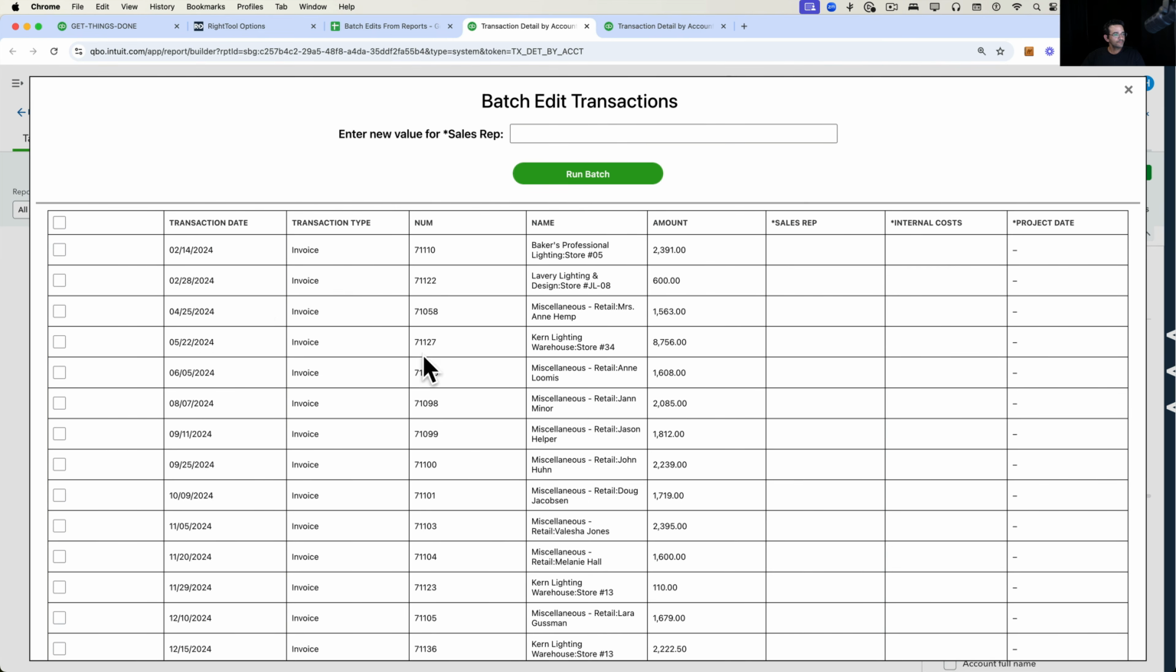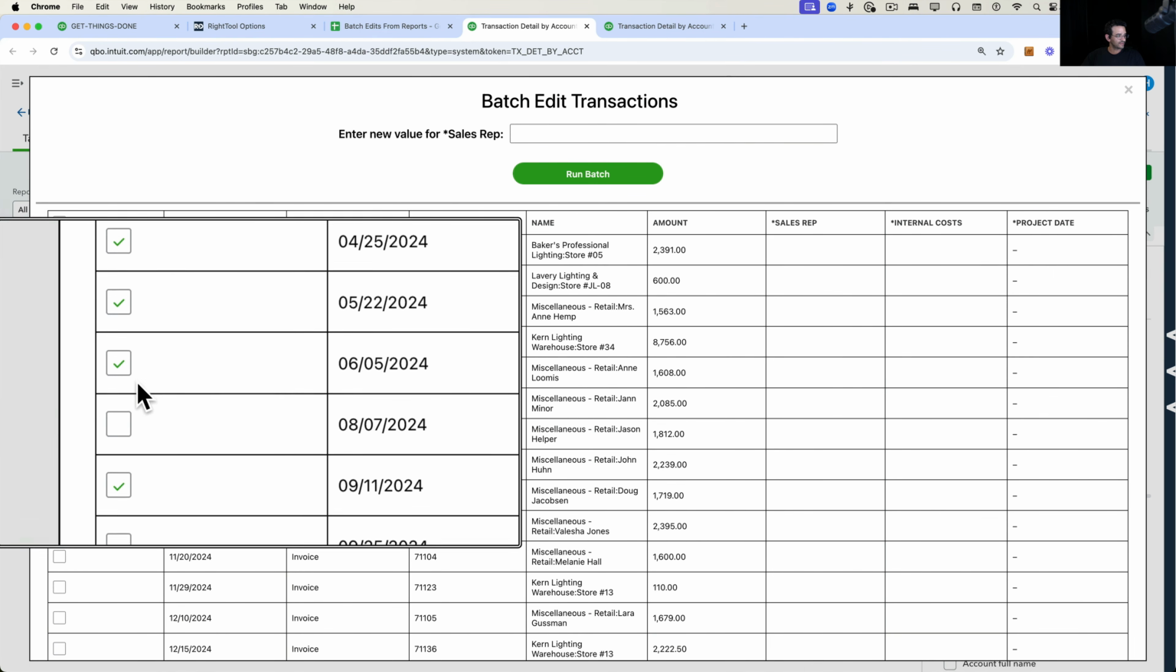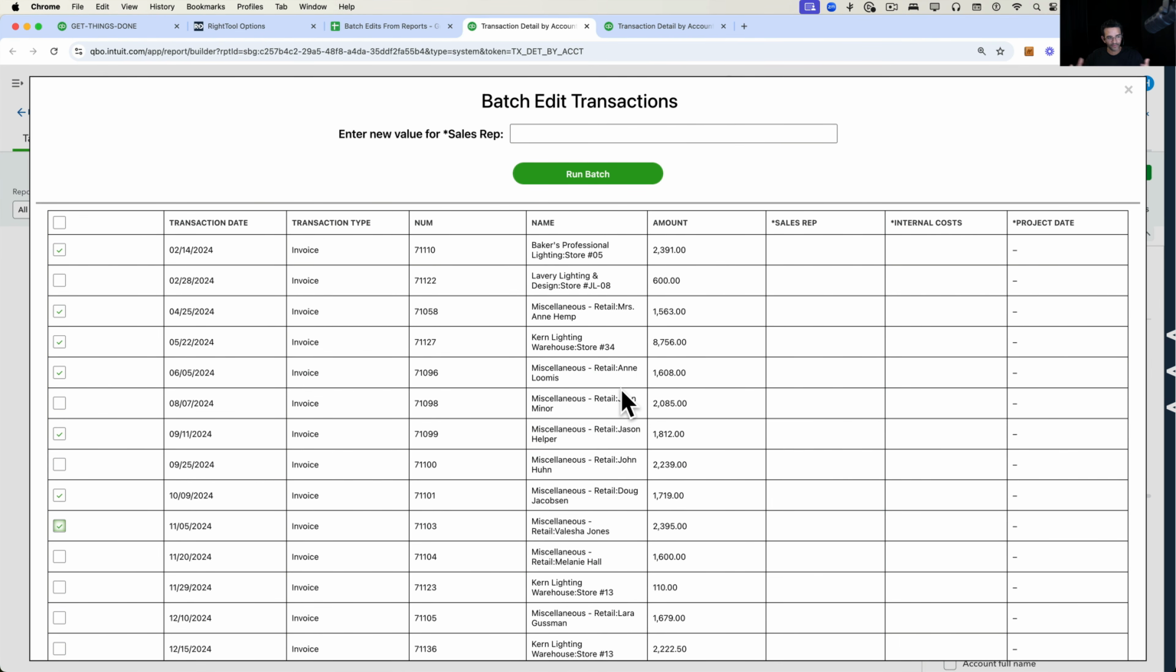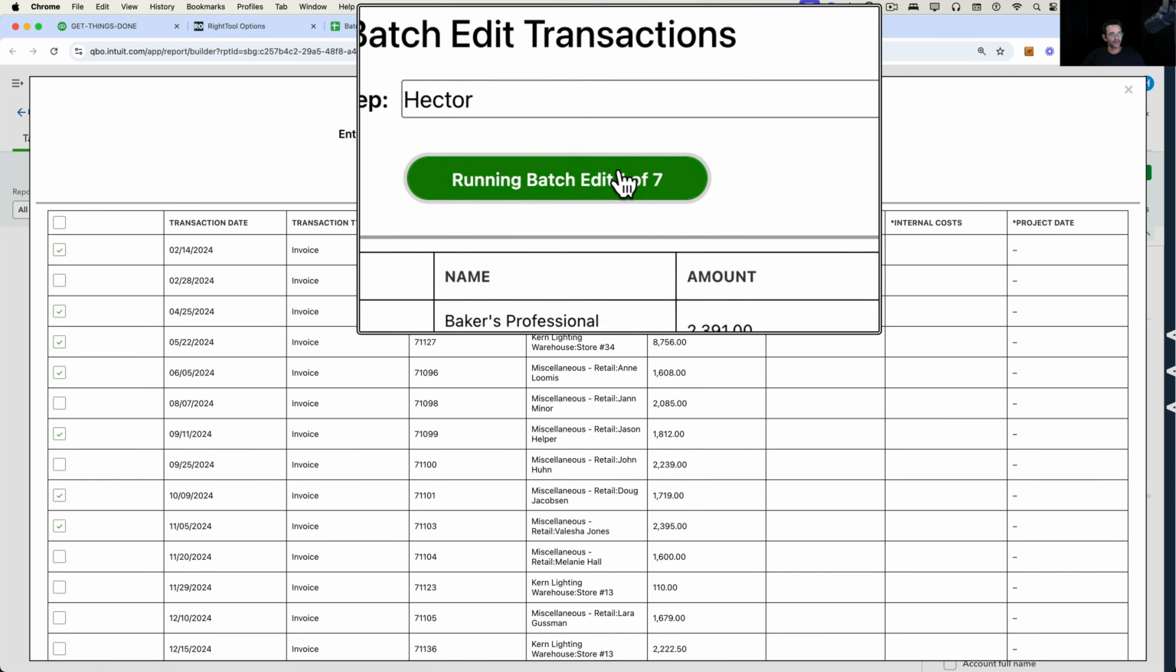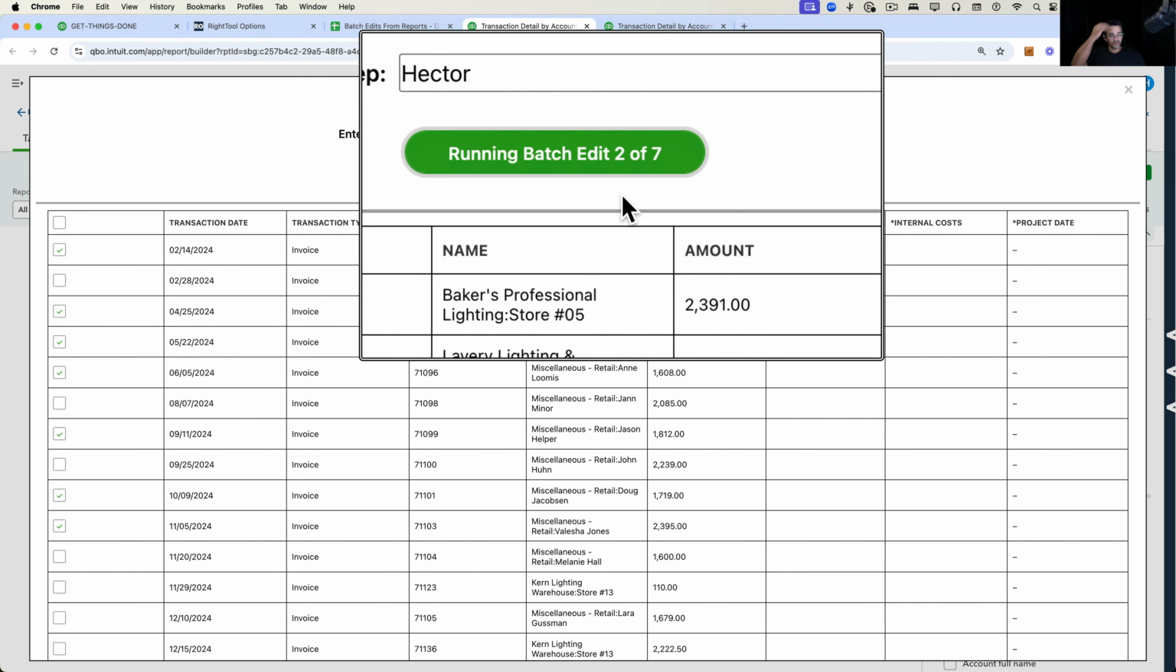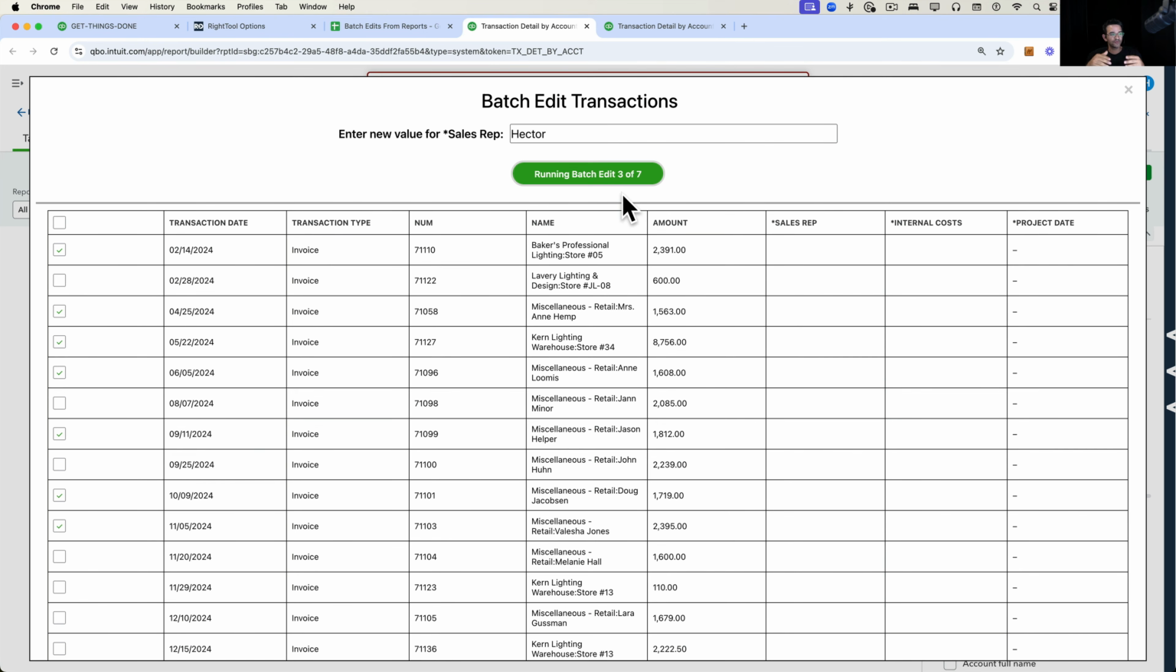We're going here, and then we'll pick all the transactions that are going to belong to a specific sales rep. So I just pick these here. Let's say I identify them by the name of the customer or whatever. Let's say these are all Hector's, and then I click on run batch, and then the indicator will tell me the progress, right? So this is going to take a few seconds to do because it's actually going in the background without you seeing it. It's opening every transaction, adding that custom field, opening the next transaction, adding the custom field. This is all happening behind the scenes. You can't see it, but sort of behind the screen. And then here is just keeping track of how many you're doing.